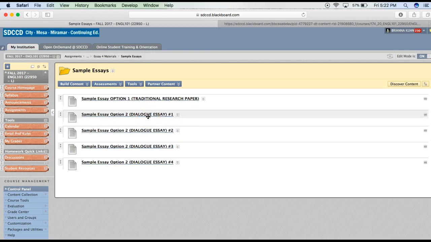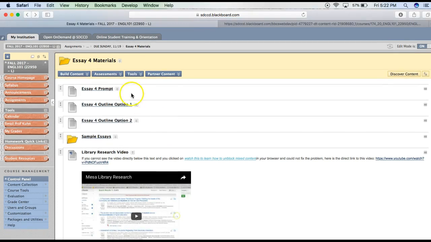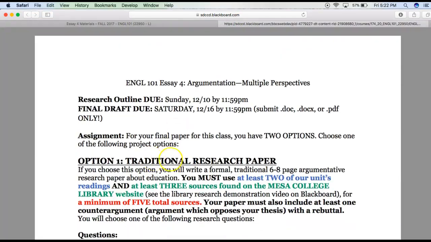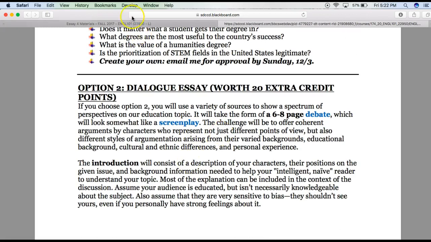Please, for this unit, start your discussion boards early. They are rather long, okay? Take note of your research paper research outline deadline. Again, make sure you choose the correct option. Option 1, traditional paper. Option 2, dialogue. They correspond with the options on the prompt, right? Option 1, traditional. Option 2, dialogue. All right?